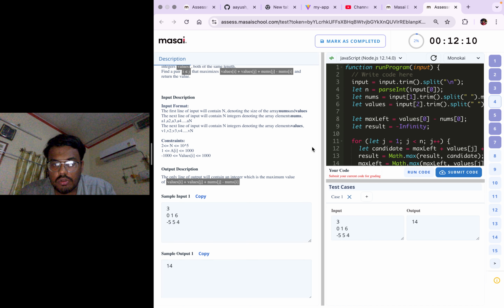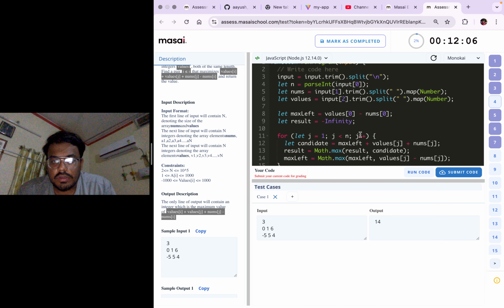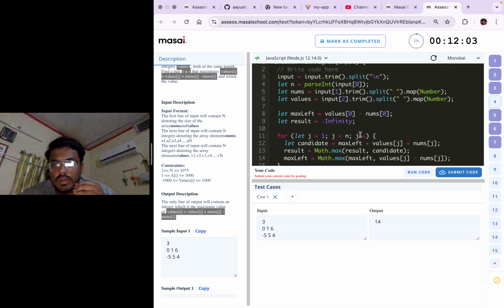Now the code explanation. In the first step, we clean the input and get the size of the array, and then we parse the nums and values from the array string into numbers. Then max left keeps track of the best value of value i minus num i which we have seen so far. This helps us optimize the expression efficiently. We also initialize result to negative infinity.